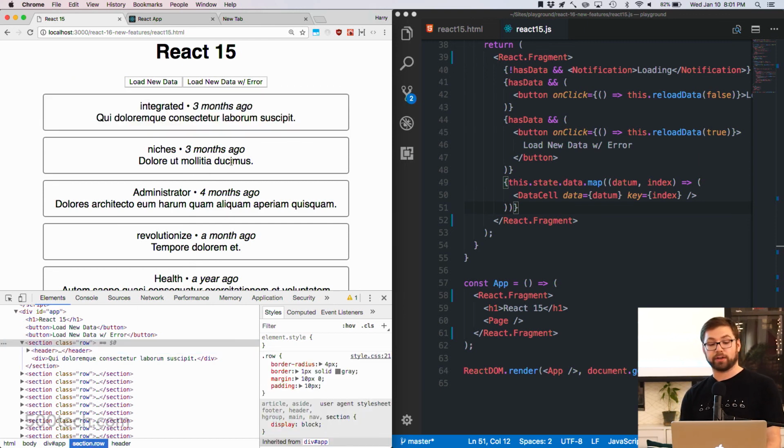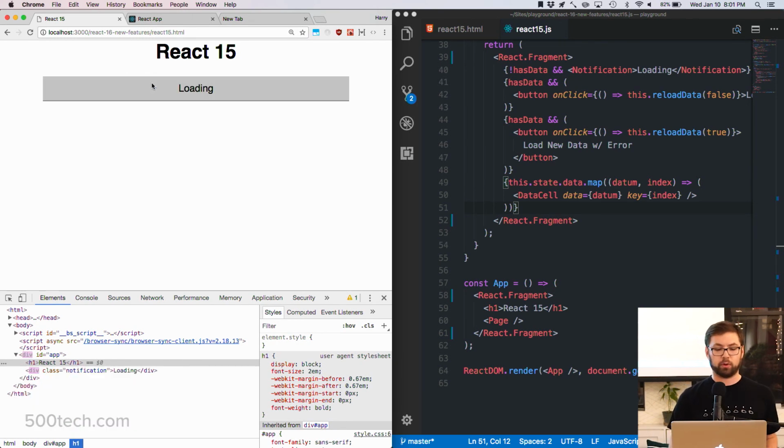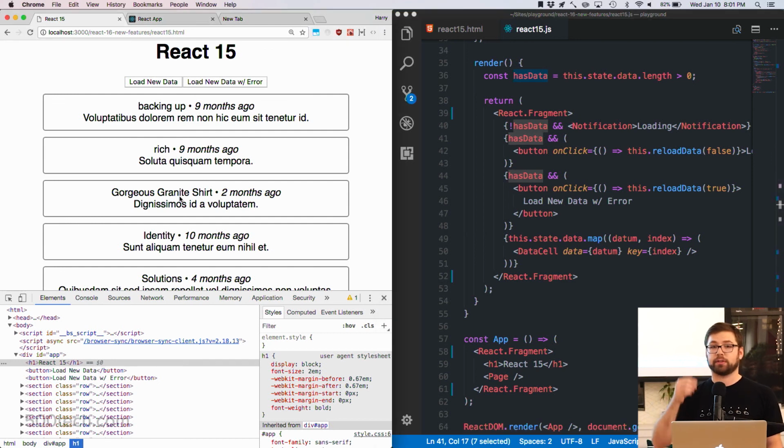Another cool thing about React 16, so here we can load new data. Load new data, we see this little loading bar that's just being done by here. We say if it doesn't have data, we're showing this notification component. If it has data, it shows the reload buttons. And up until React 16, when you wanted to render a component, it had to exist in your React component tree. So when you first mount your React application, you choose a root DOM node, and then everything else just kind of spans out from there, as the diagram shown previously.